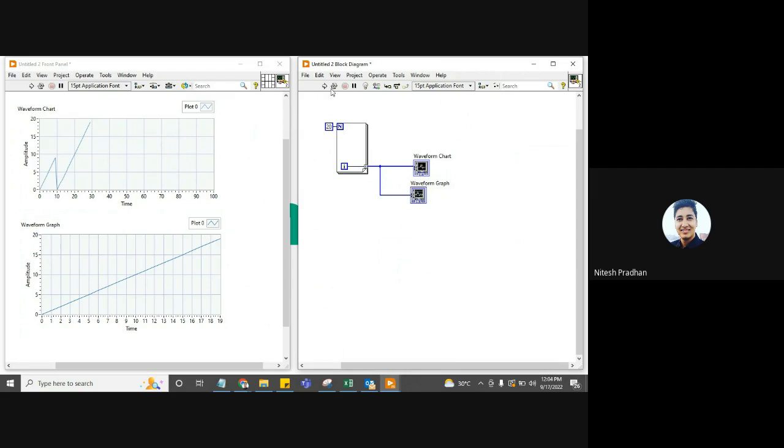Here I am going to run again. Now you can see here it starts from 30 and goes to 49. But this shows you data in a fixed interval of 19.